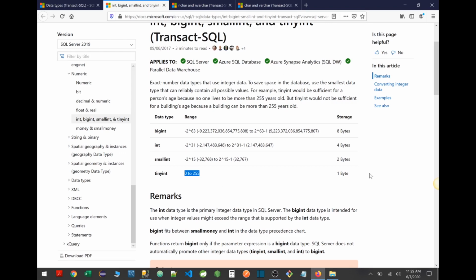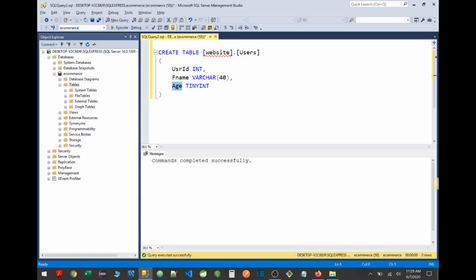You can take a look at all these data types, but I want you to pay attention to this important concept: you don't want to assign more than what's actually required or what you need for a specific field. I might be able to get by with 20, or maybe 30. So this is something you need to think about when you're designing your table.